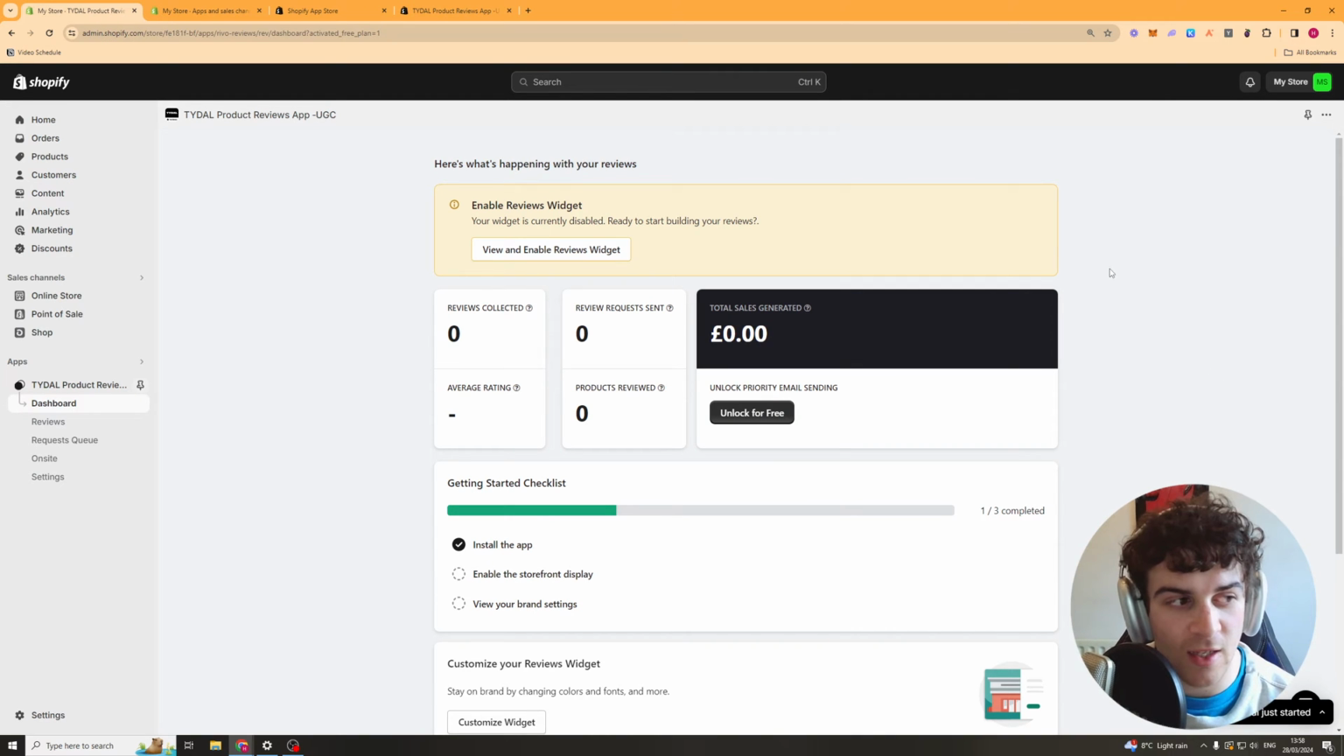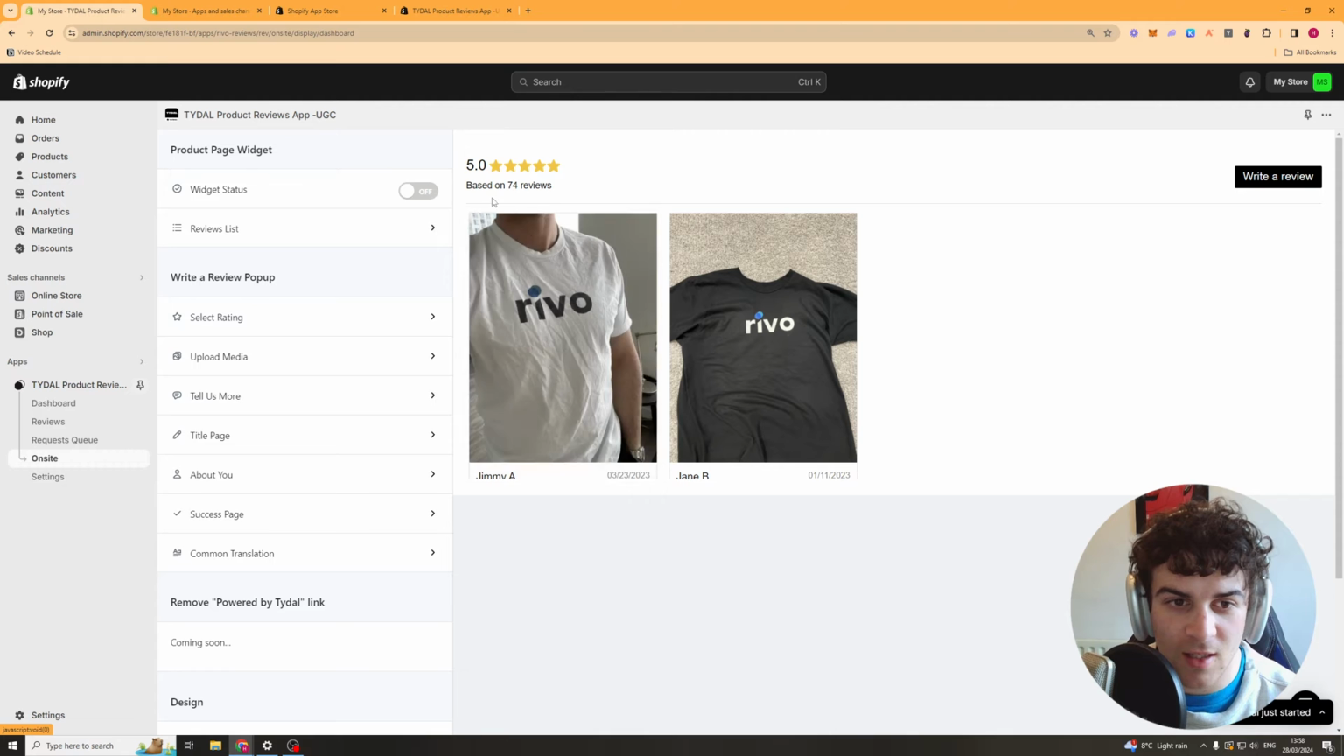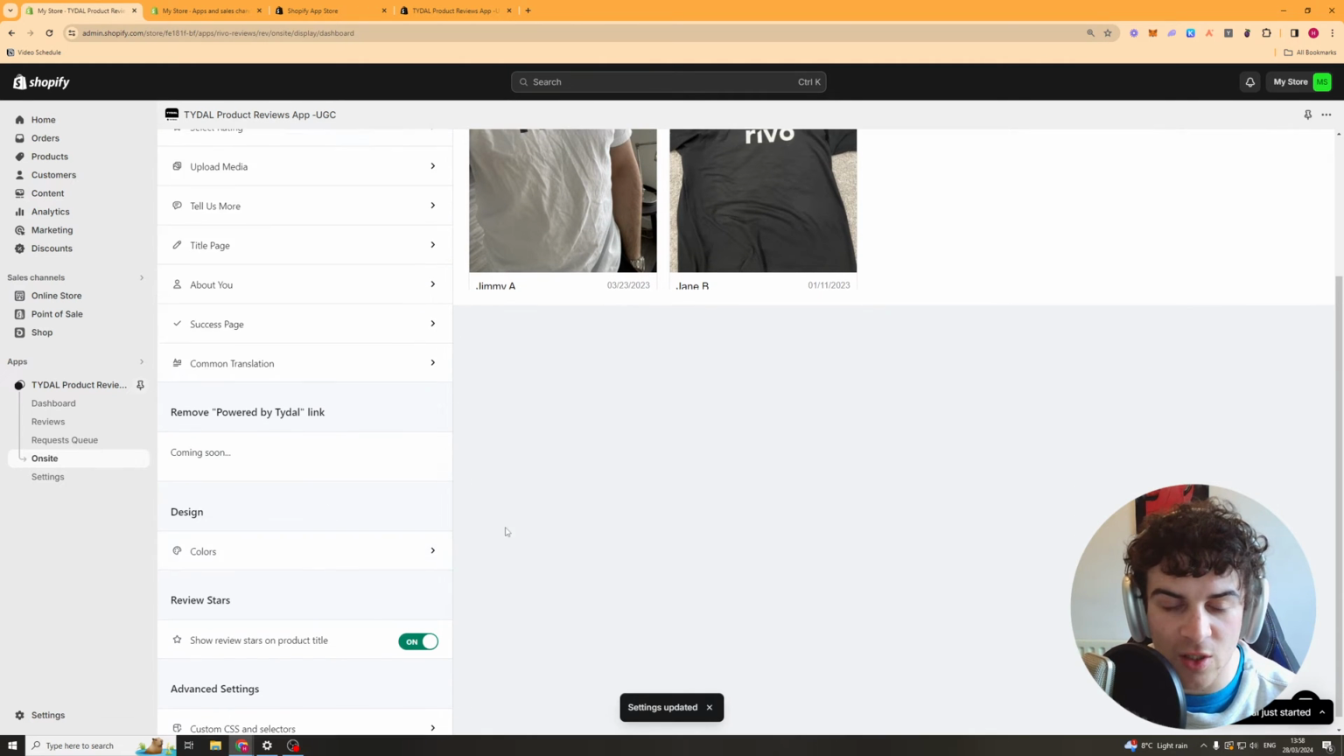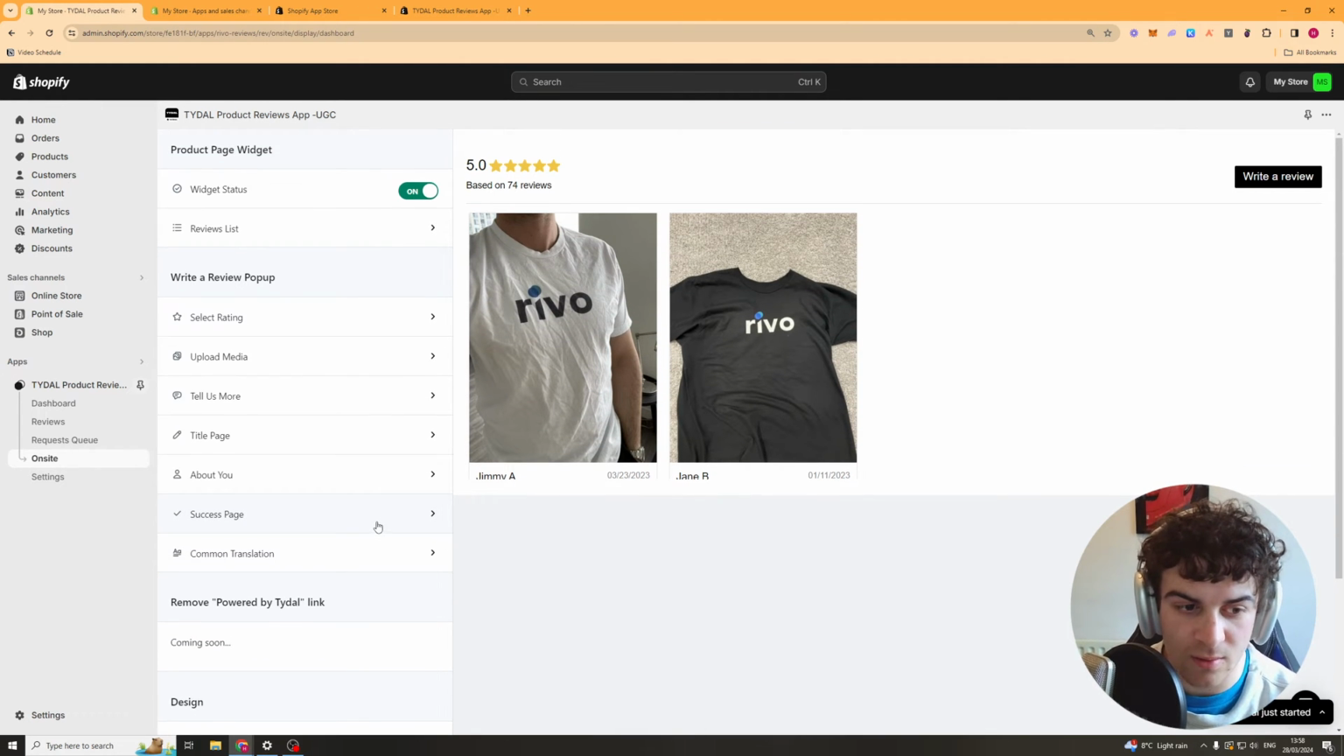The first thing we want to do is enable the widget. So we're going to click this button here, and it should take us to this page. There's going to be a widget status bit. We can turn this on, and the widget should now be active on our store.